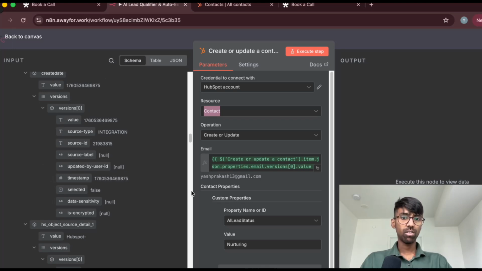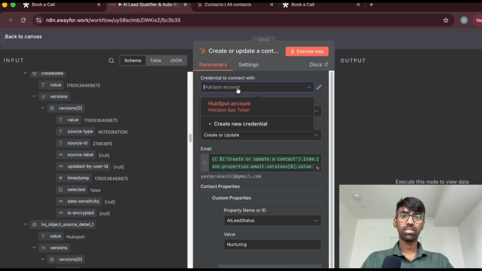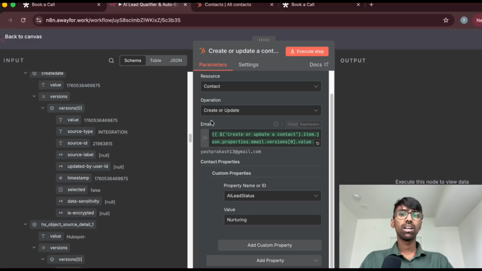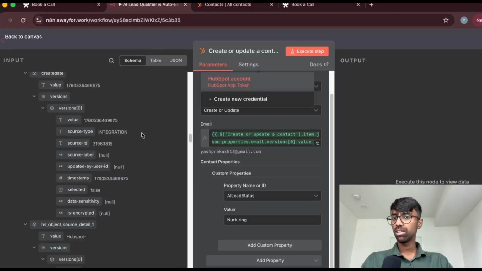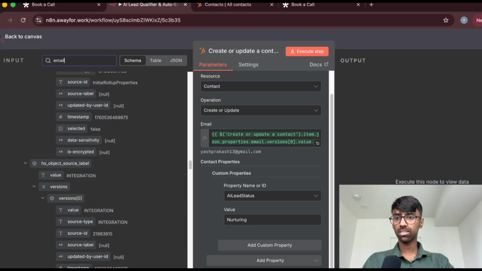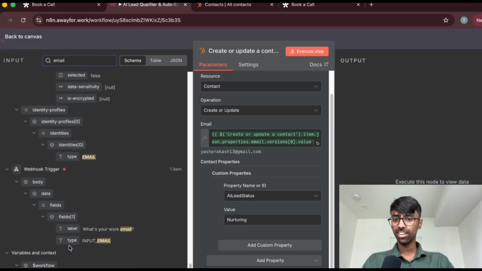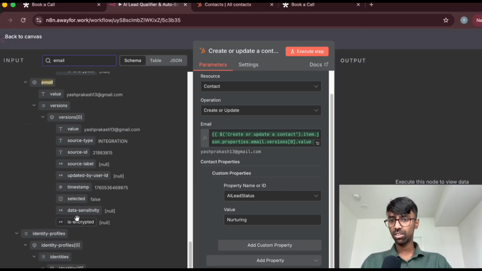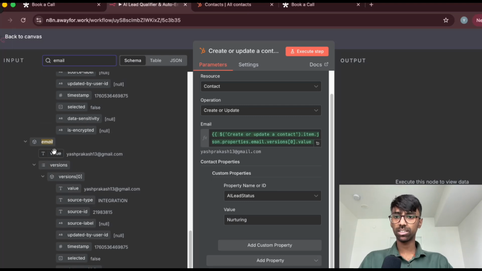So what we want to do now is select our credential, make sure that it's a create or update operation on a contact, and go to the email. We want to update the contact with this email. If you just search for email, you should see it. You have this here. You want the value, so this is the value. Just drag it here. It should show up.